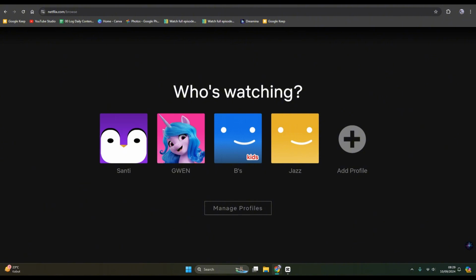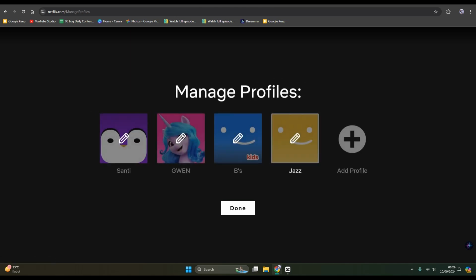First, you can just open netflix.com, and here I'm already on my Netflix, and you can see there are lots of profiles on my Netflix. So what you need to do is just click on one of the profiles that you want to edit. Here I'm going to just click on manage profiles. For example, I'm going to edit the restriction from this profile.